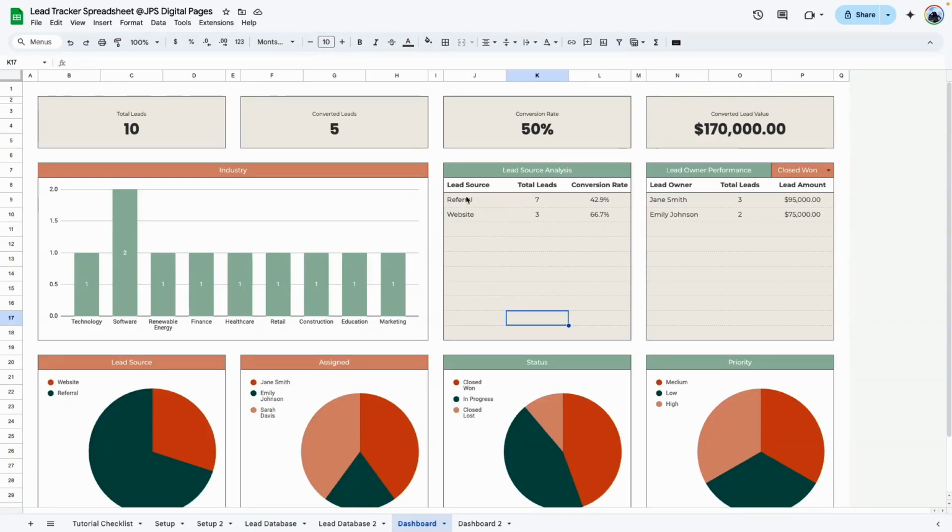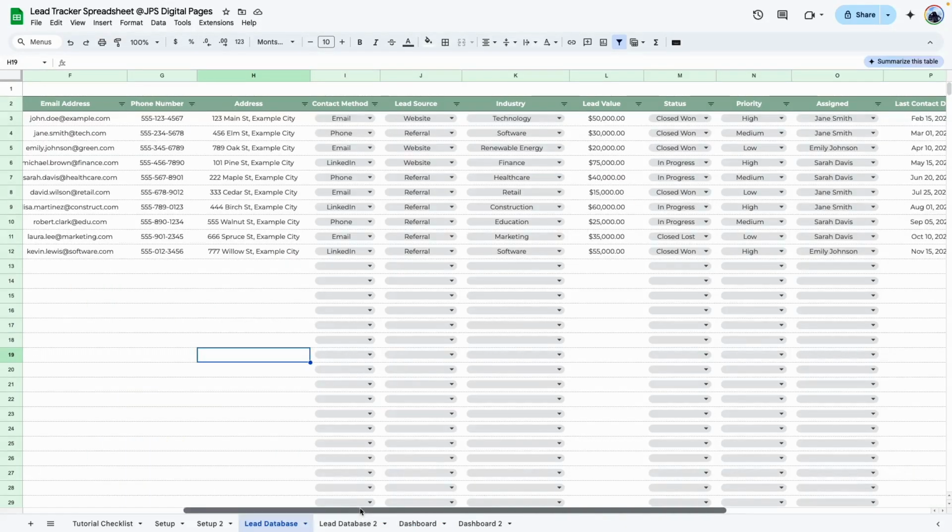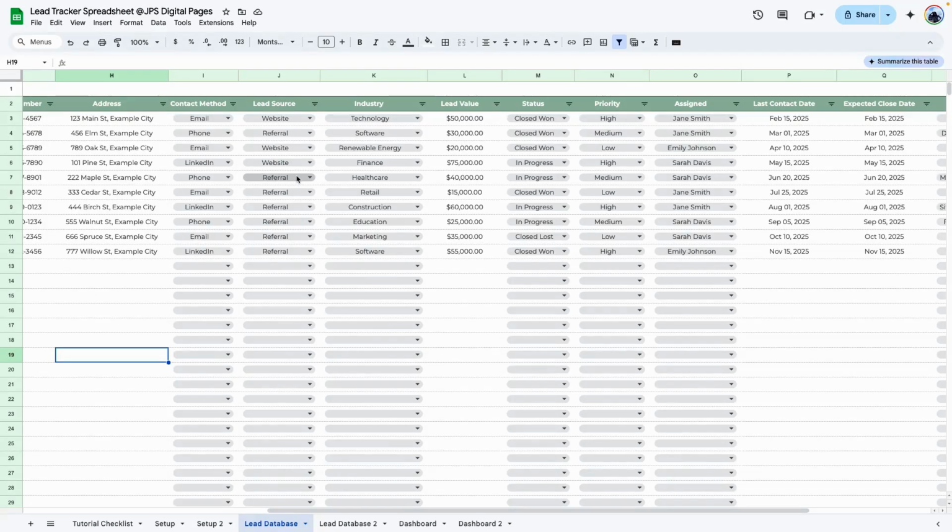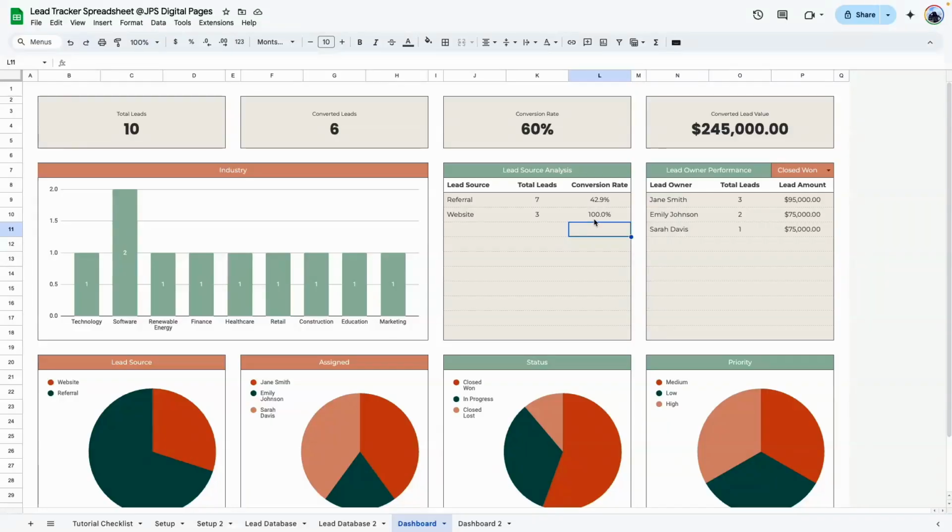If we go back here, what the formula does, then it pulls the source, counts the number of leads. So we have 3 and 7, and then the conversion rate. Just to make it crystal clear, let's go back to our lead database. For all of our websites, I'm going to mark it as closed won because what that's going to do is assign the conversion rate to 100. Let's mark this as closed won. That means that for every time our lead source was website, the status turned out to be closed won. That means the conversion rate should be 100. So if we go to the dashboard, that's exactly what it is.